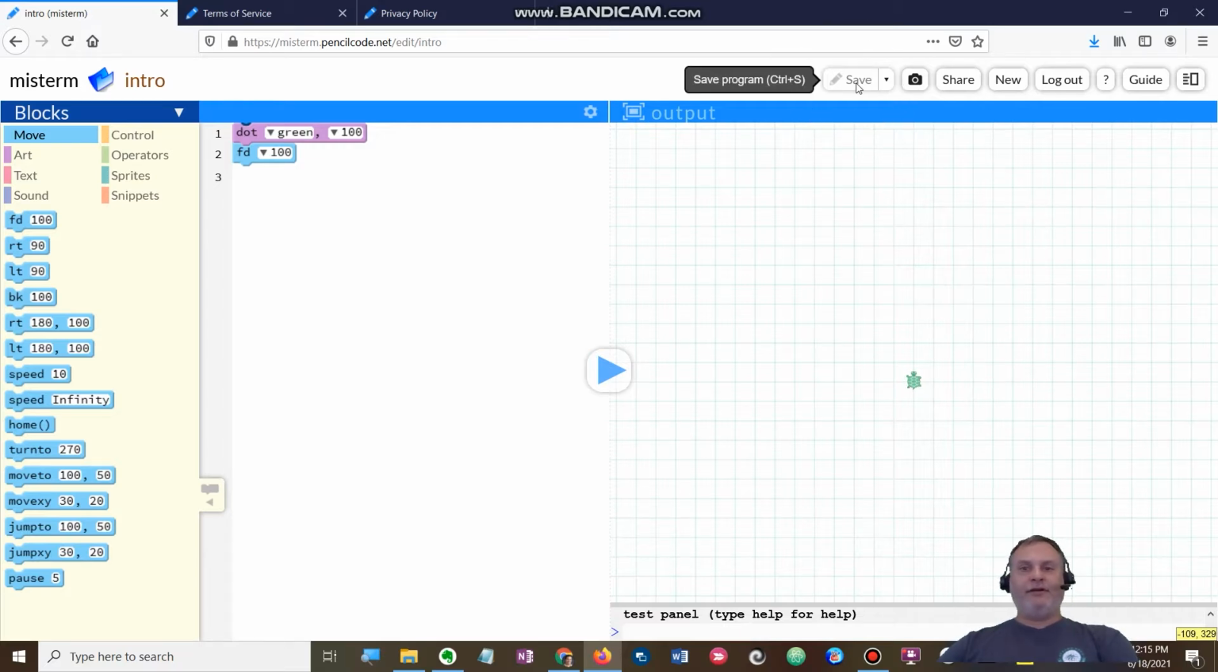You can save your work, if you've created an account. You can also take a screenshot here. You have some other options for save, and you can share links to this program. That would be good for turning in your assignment. You can use the share button to generate a link. You can also make a new program. You can log out. If you need help, that is where you can ask a question or change your password or whatever. There's an online guide that you can look at, and you can toggle between the split screen here.